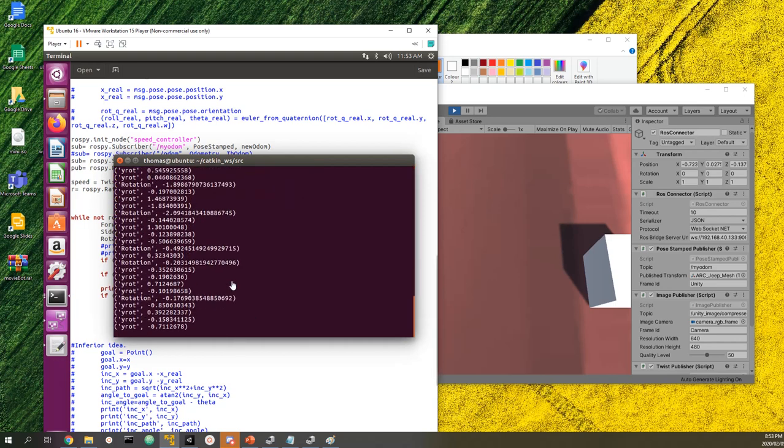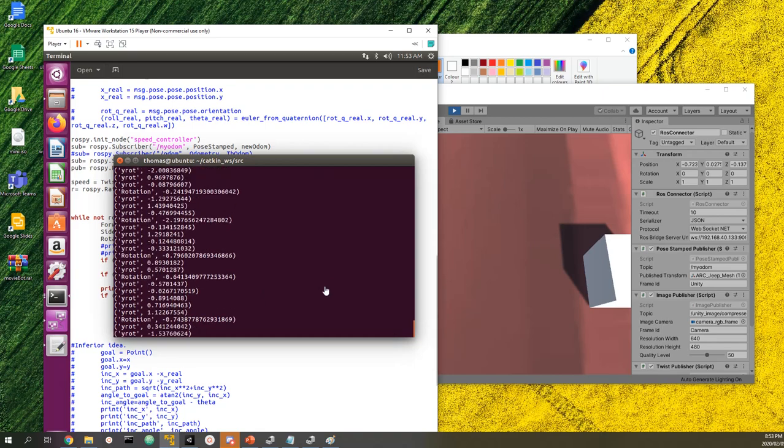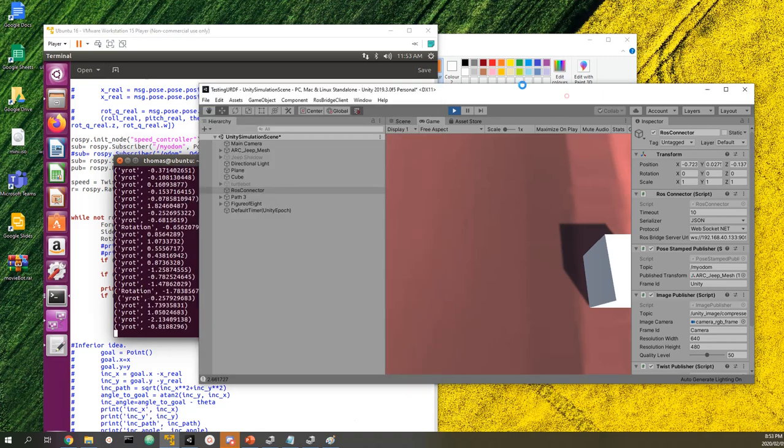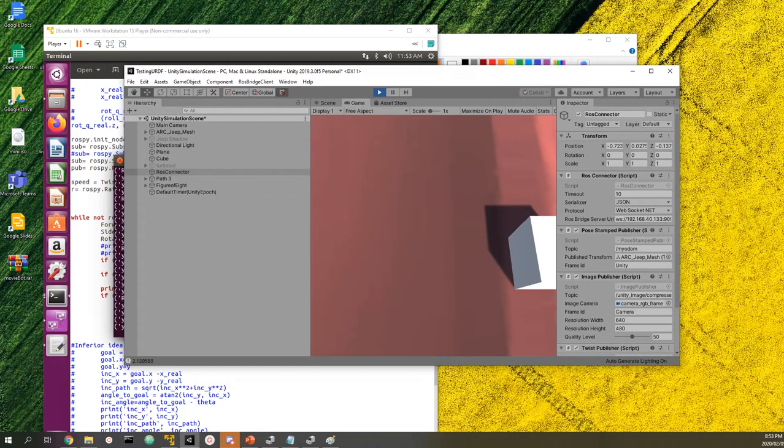Right, and so this should execute on the Turtlebot, as we saw in the video. Thank you very much. In the next video, I'll show you how to do all the Unity simulations.